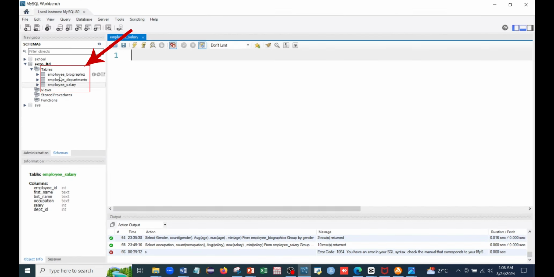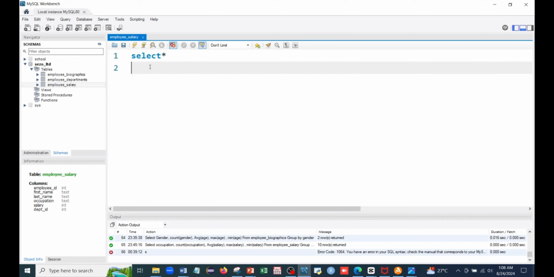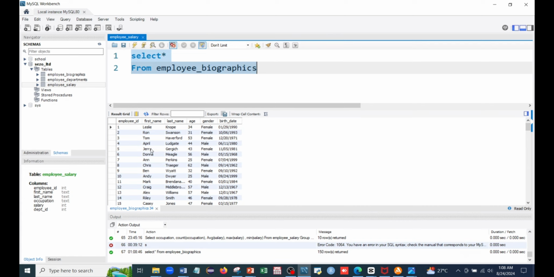We have three different tables in this particular database. What we want to do is say SELECT star FROM, and then we select the table name within that database. Let's take a look at the employee biography table. Now, there's the employee biography table.